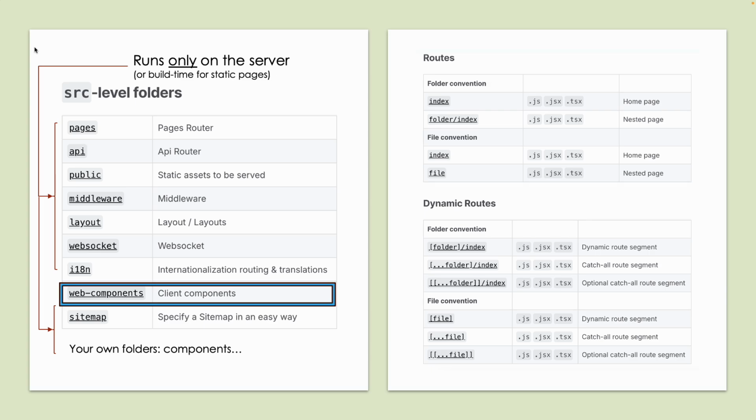We are supporting public for the assets, middleware, layout, WebSockets, internationalization, sitemap. Also, you can create your own folders, of course: components, helpers, whatever. But an important point is that all these folders, all this code runs only on the server. The only exception is the web components folder. The web components folder is the only one that not only runs on the server for the server-side rendering, but also runs on the client as the normal web components that they are.